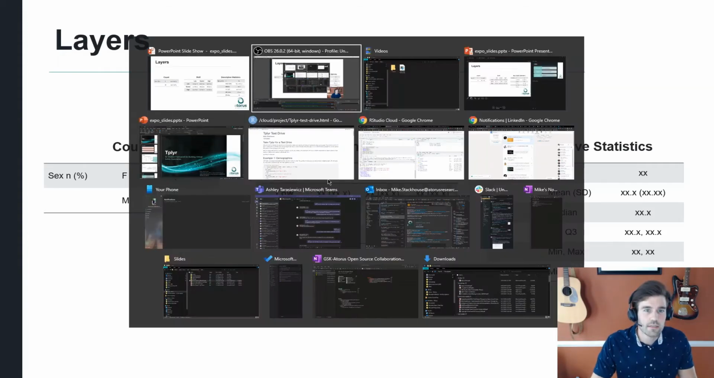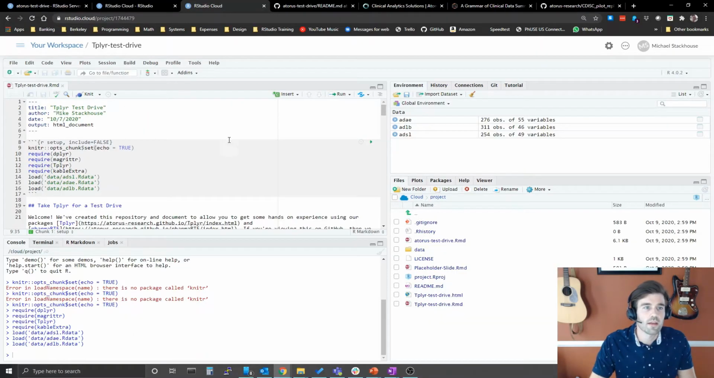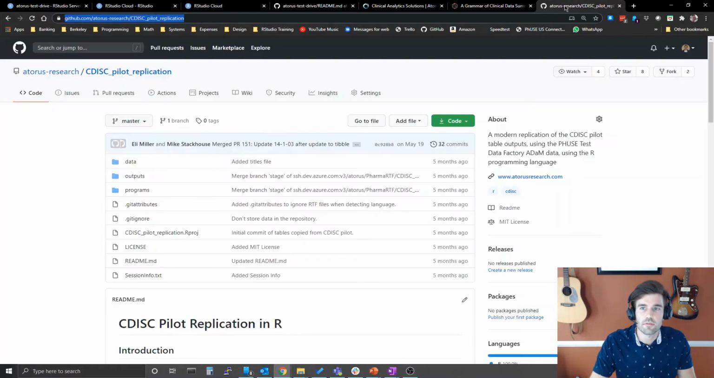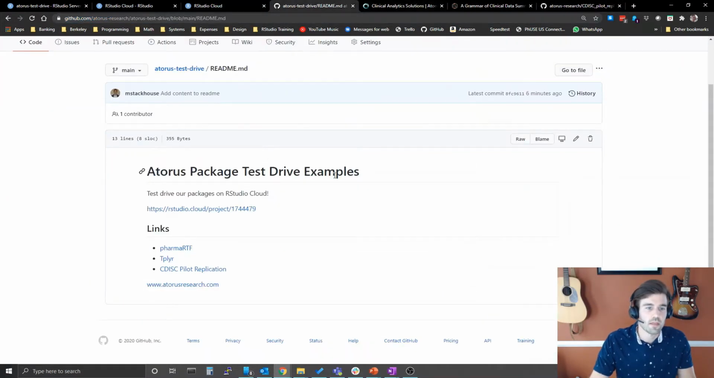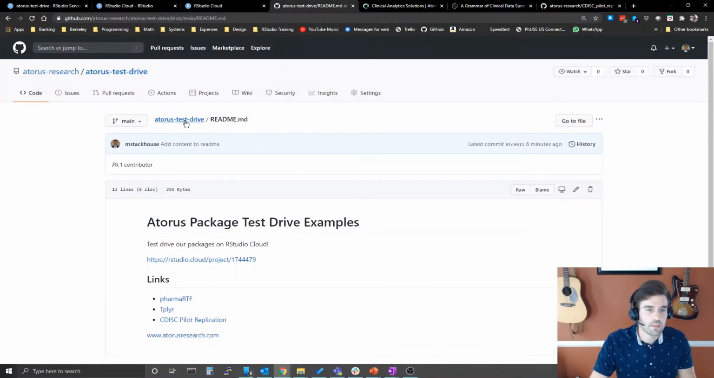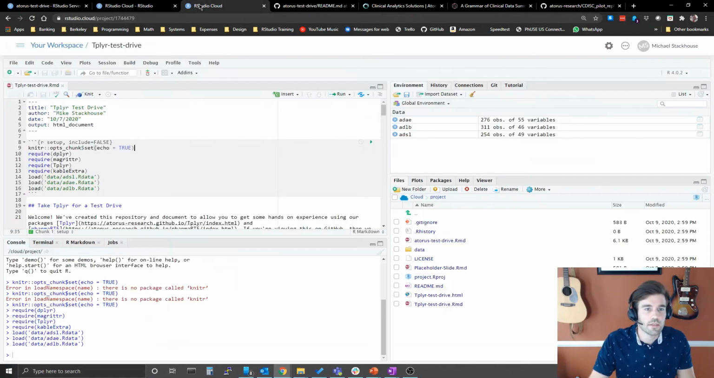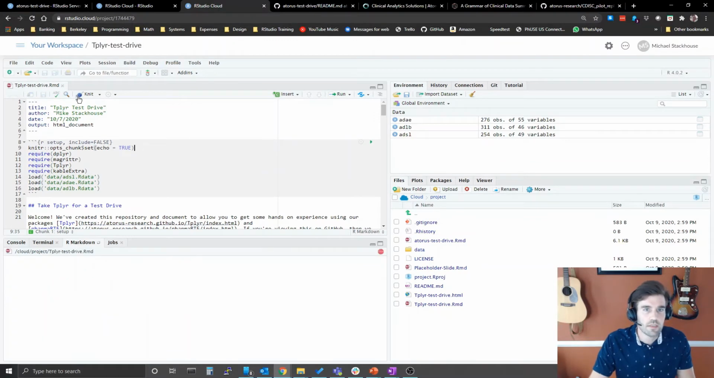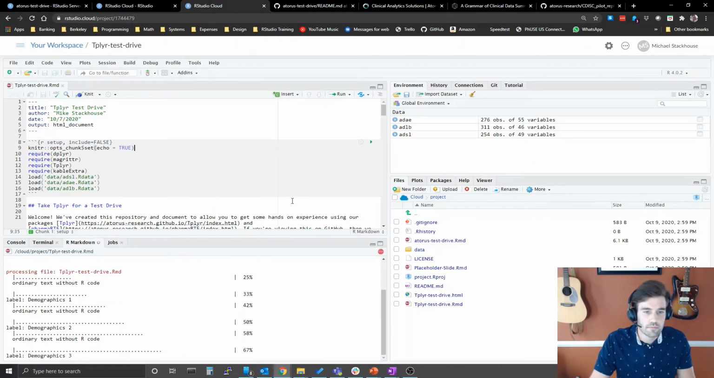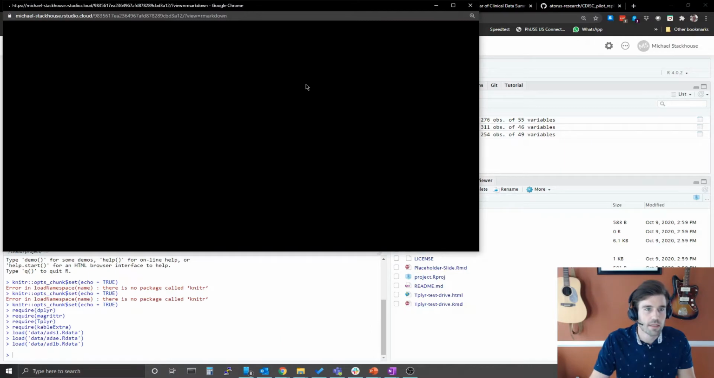So let's get into some examples. We've created an RStudio Cloud environment for you to work in, and that is available through our GitHub page. And if you go to the Atorus test drive on Atorus Research, we have a link to the RStudio Cloud instance and some links to our packages. But let's look at what we have here. So if I go ahead and knit this document, we'll walk through it step by step.